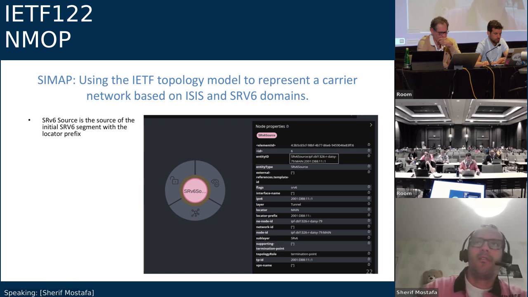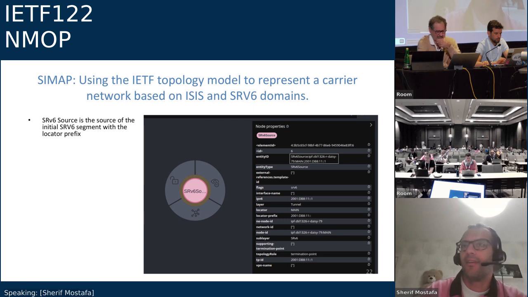Now this can be considered as a TP, which we call an SRv6 source. We are still looking at whether we can do better naming for this, but this is our first attempt at making a connection between ISIS and SRv6. So the SRv6 source is basically the TP, and its ID is the encapsulation source for the SRv6.